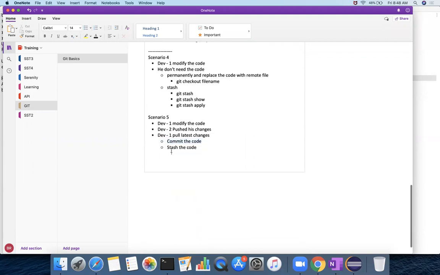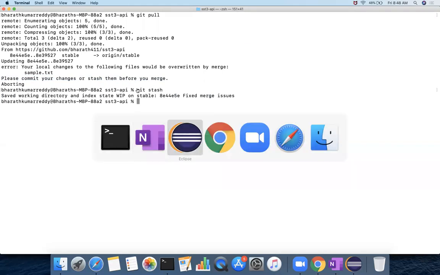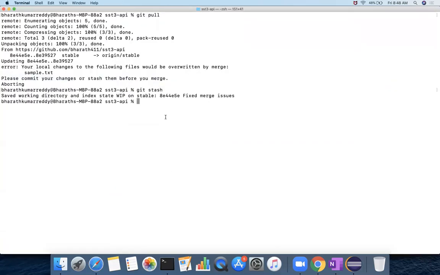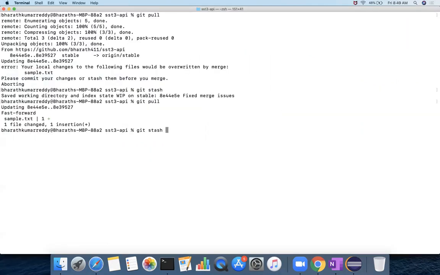And then stash the code. That means it goes to scenario 4. You stash them, those local changes will be gone. When you git pull, your latest code will come, and then you work with that. So let's say git stash. When I say git stash, you see that the local value is gone. And then git pull will add the code which is available in the remote. That code has come, and then git stash list will show the stash.